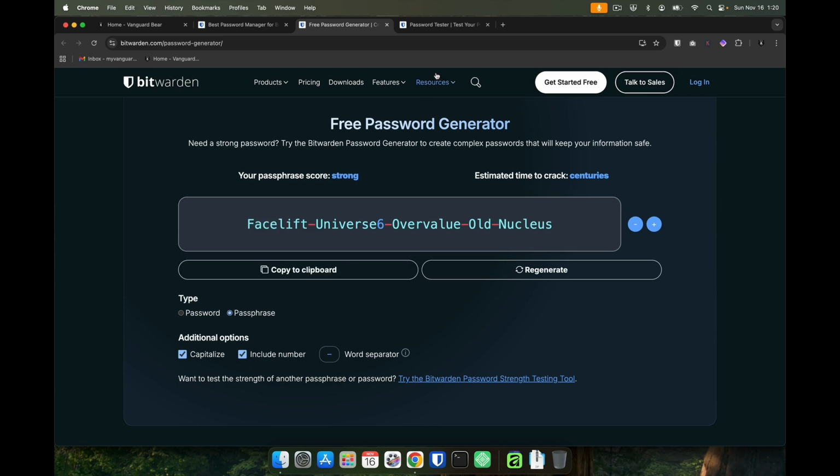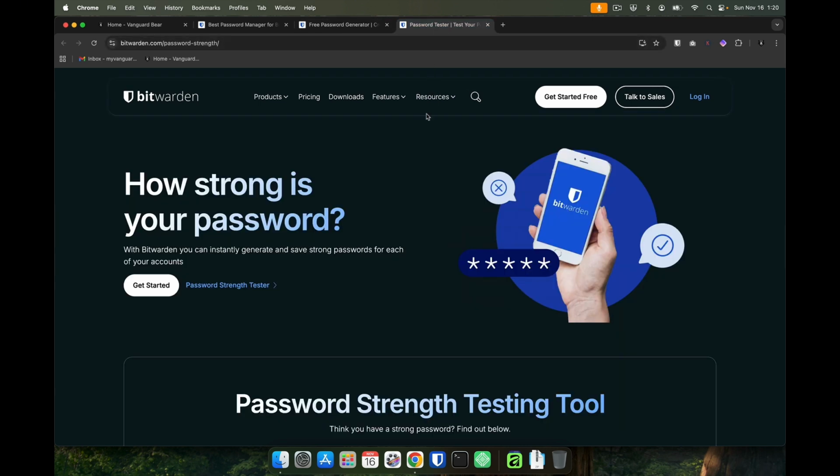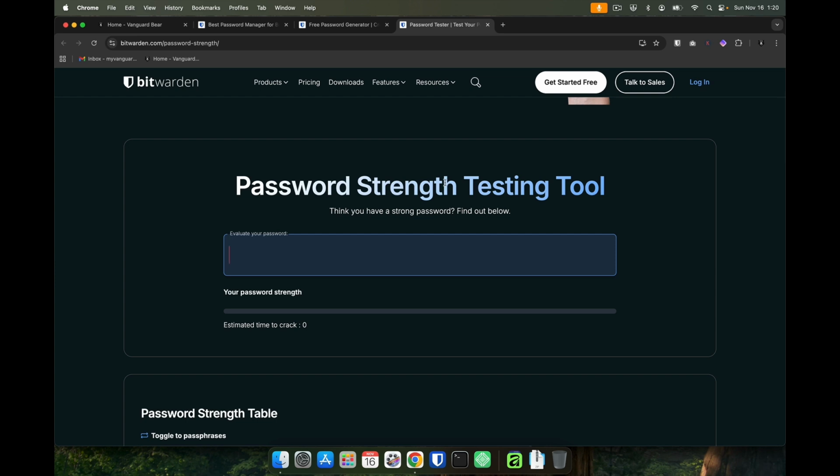One other thing I want to show you over here: with the password strength tester tool, we can basically test our password. If I type something like password123, you're going to see that this is not a strong password. In less than a second, this is going to be guessed. It's probably in a lot of the leaked password files on the net.